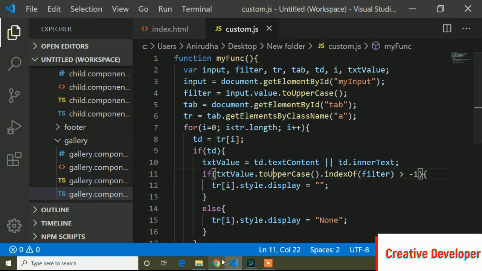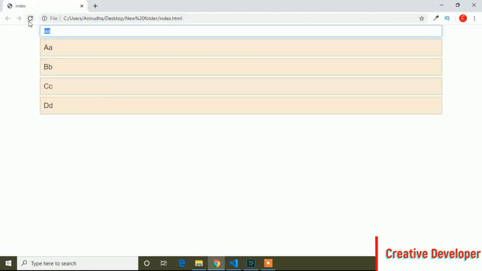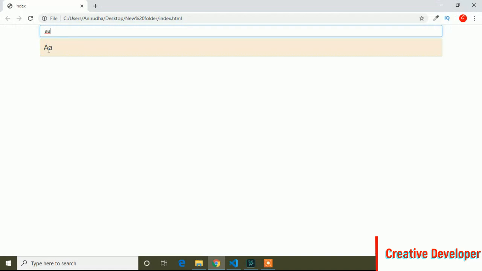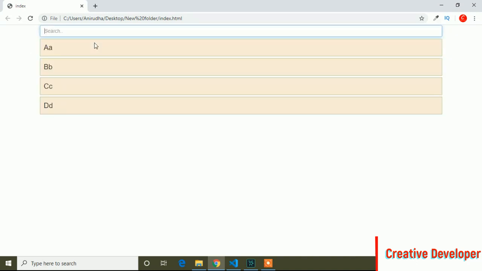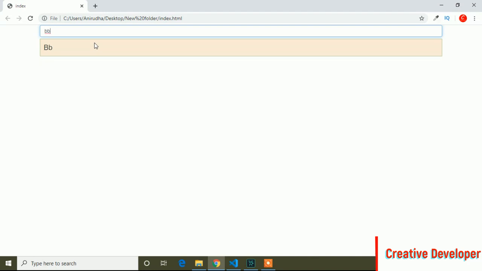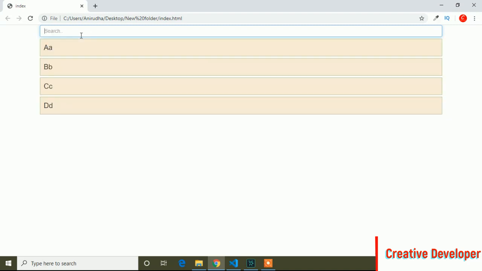Now save and go to the browser and refresh. So now if I type A, you can see it matches this AA value, so it shows AA. And if I type A again, it shows nothing. And again if I type B, you can see it shows B. And if I type any value which is not matched, then it shows blank, nothing.